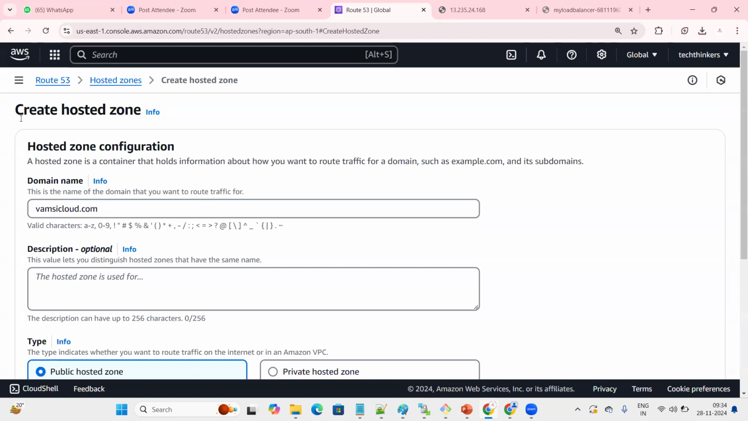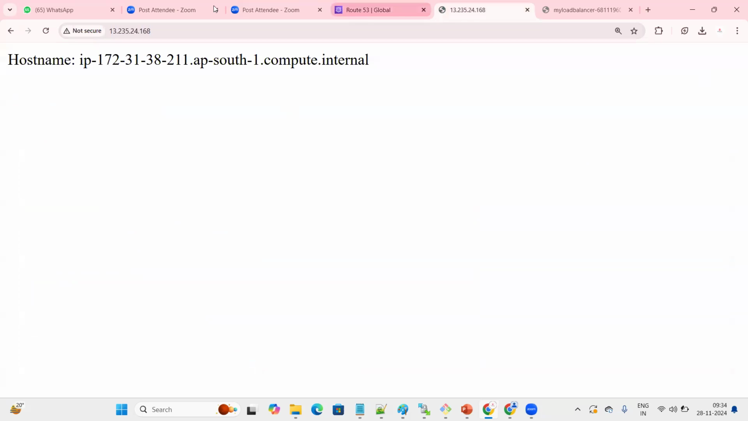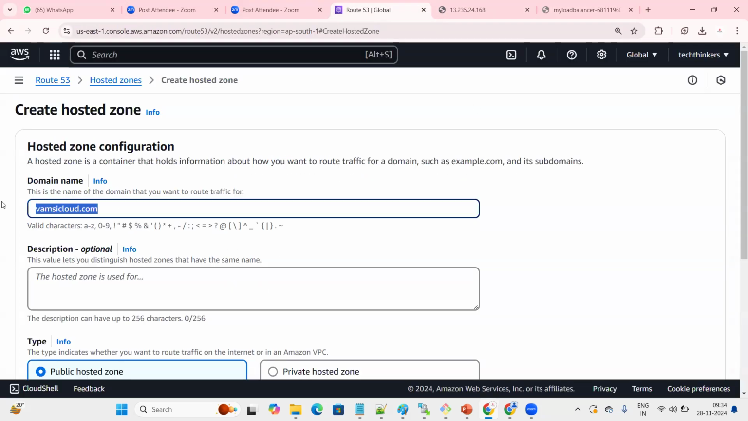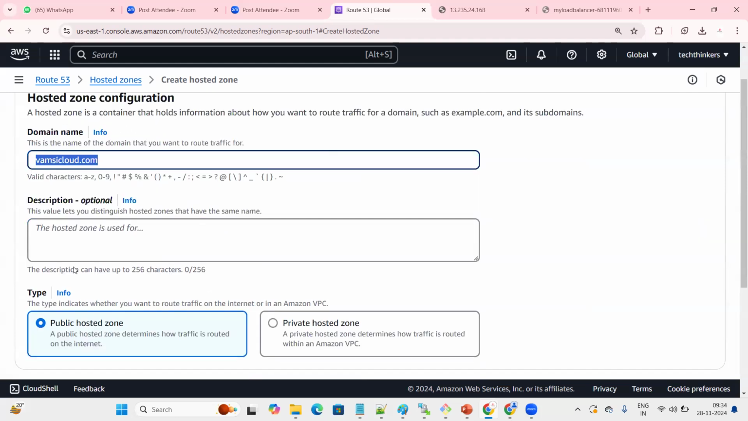That time only I will create the hosted zone. I have my application ready. I am able to access my application with the help of public IP. That time you need to do all these things: create a domain name, register the domain name, and go for the hosted zone. Create a hosted zone. Public hosted zone I'm doing.